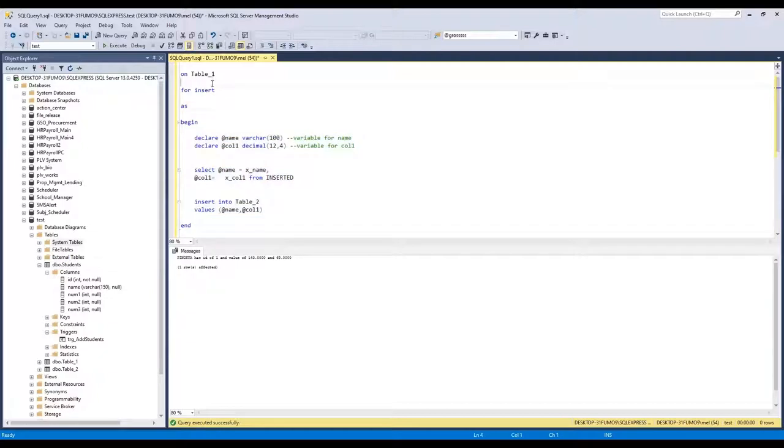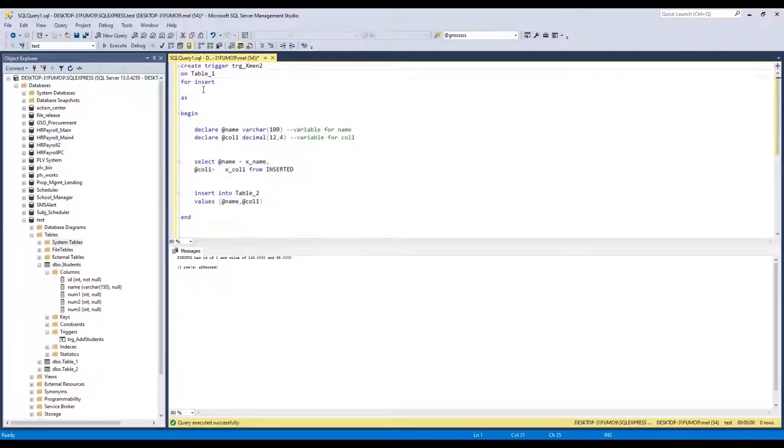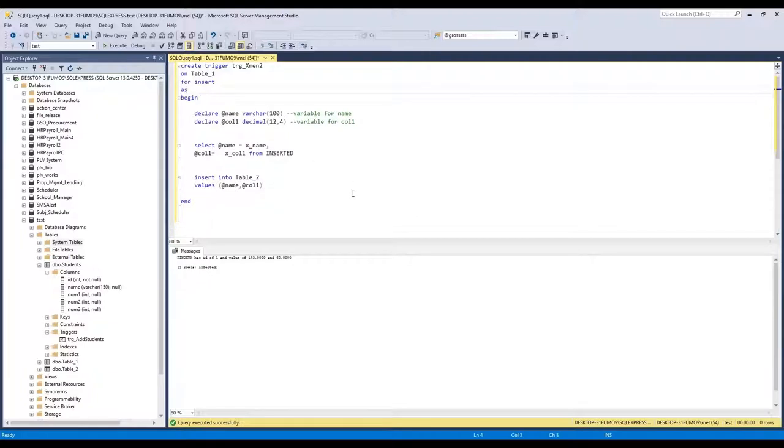For this example, we will again be creating a trigger called trigger_xmen2 on table_1. This is for insert. Then we declare two variables, @name and @col1. We will insert the value of the newly inserted xcol1 and xname into @name and @col1. And then after that, we will insert the newly inserted name and col1 values into table_2.